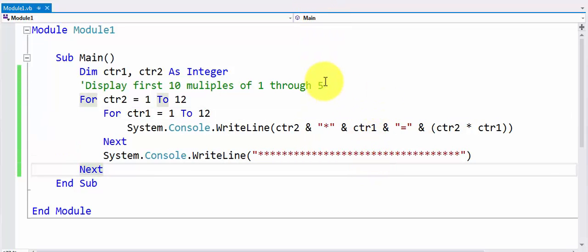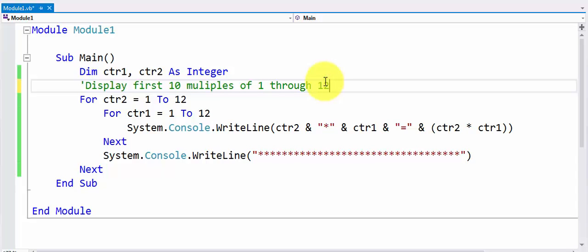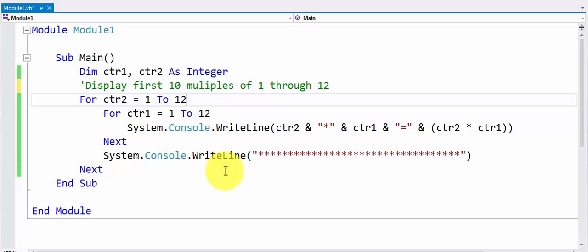So this is how you can be changing this code and controlling it however many times you want. This particular code, the way it is written right now, is going to run 144 times, because 12 times for every number, and there are 12 numbers in the outer loop.